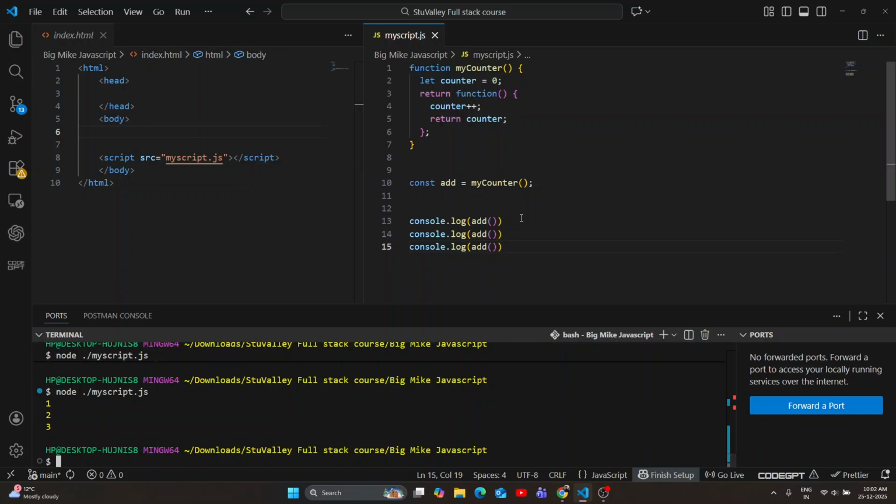So whenever you call this first time, what will happen? It will take the value of counter, which is 0, and it will increase it by 1. And second time if you call it, what is it giving us? It is giving you 2. One plus one.